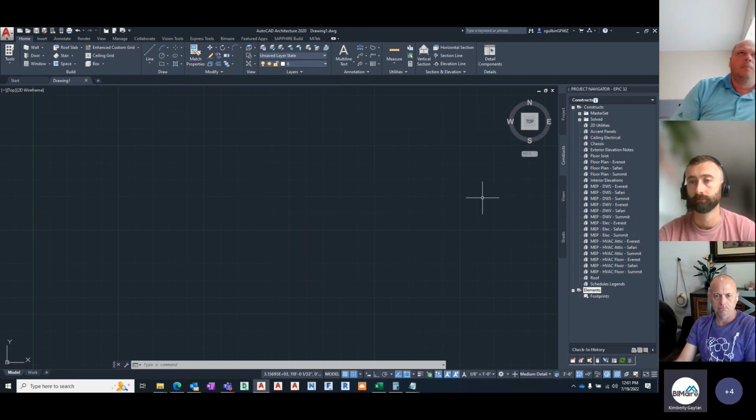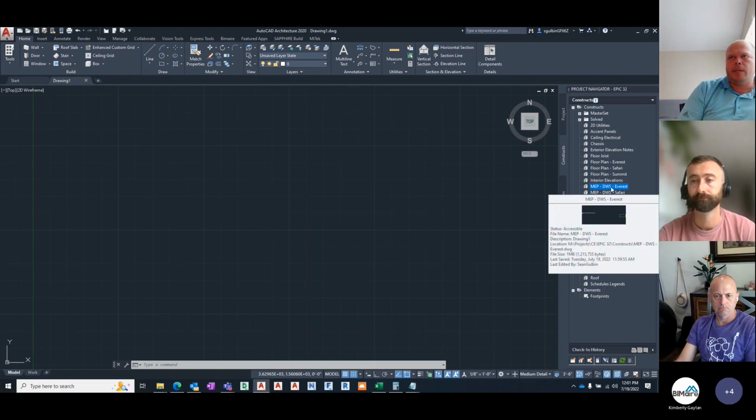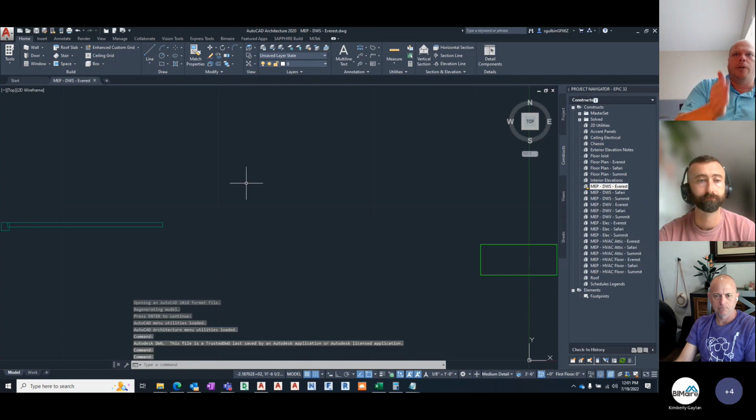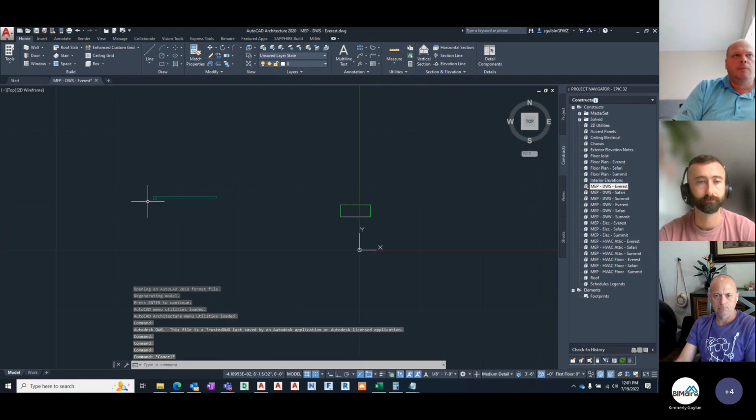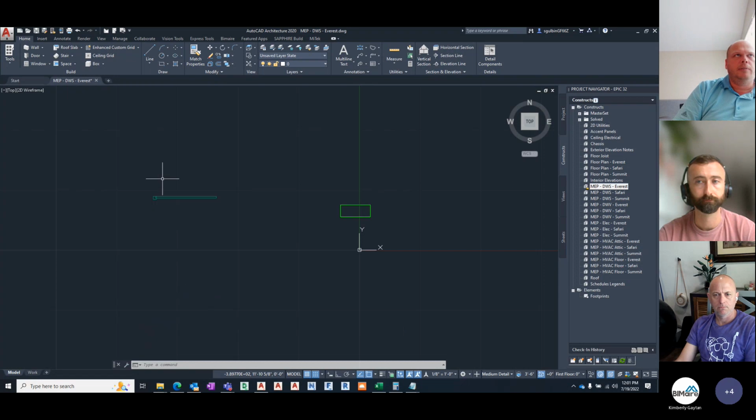Okay, thanks. So now we're in the project, and now we're going to open up the MEP DWS Everest, which is going to be the MAJ file. You need the object enablers. Yep, so we need the object enabler on. I don't think we have that installed.